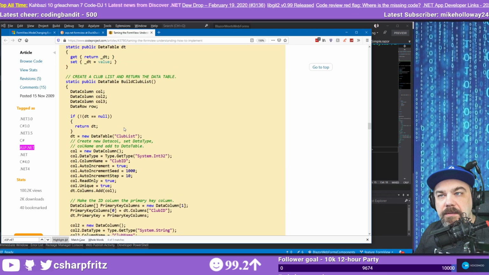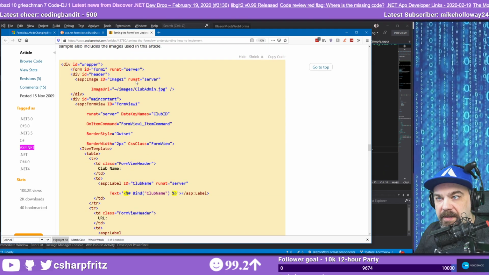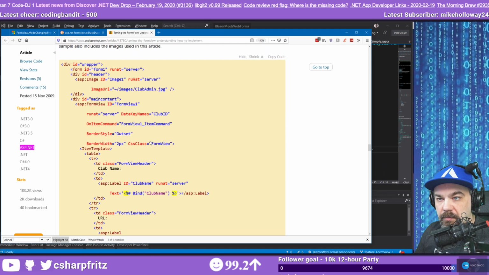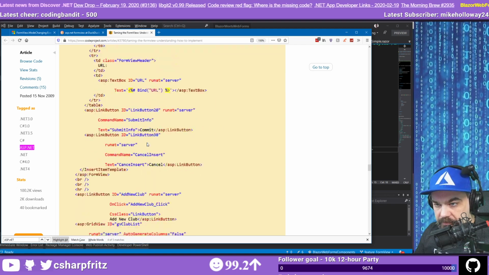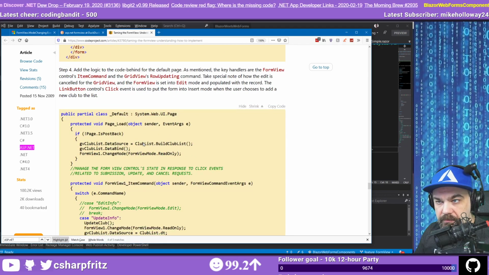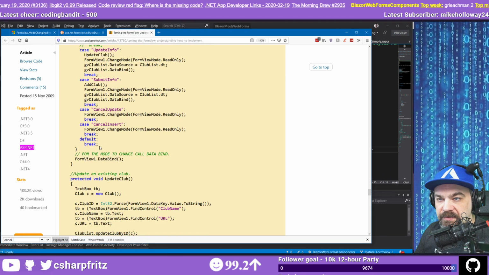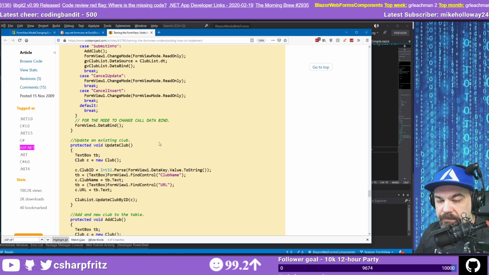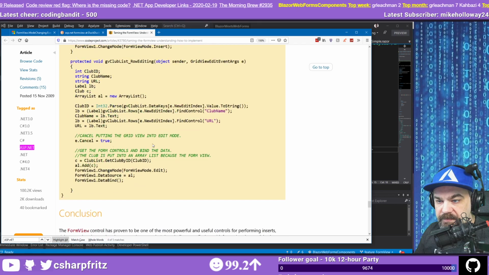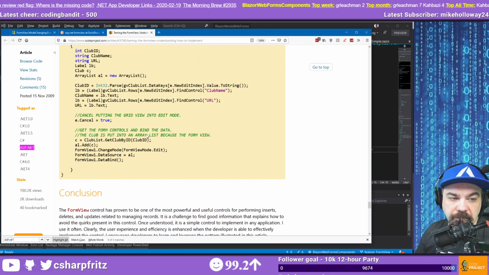So it's interesting that he calls on item command here. Form view on item command. Does he write that somewhere? Here. He switches on. Oh, and he's not using the default command names. And he's routing appropriately. Oh boy.